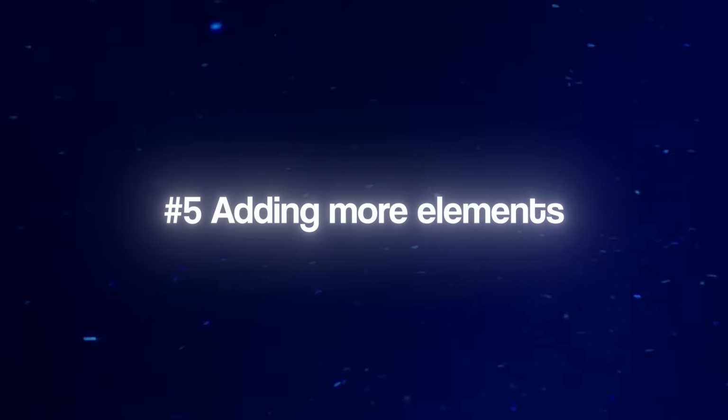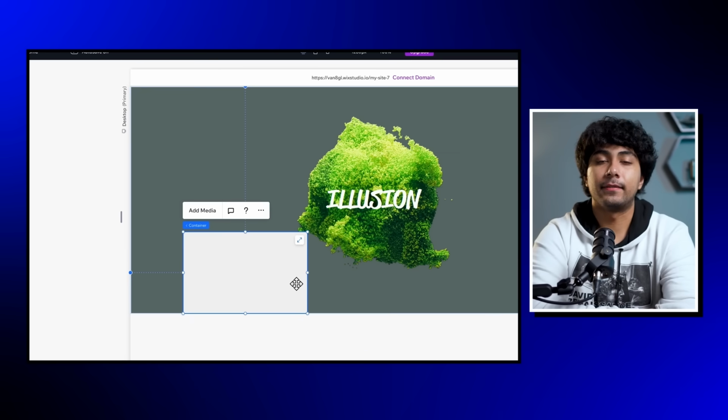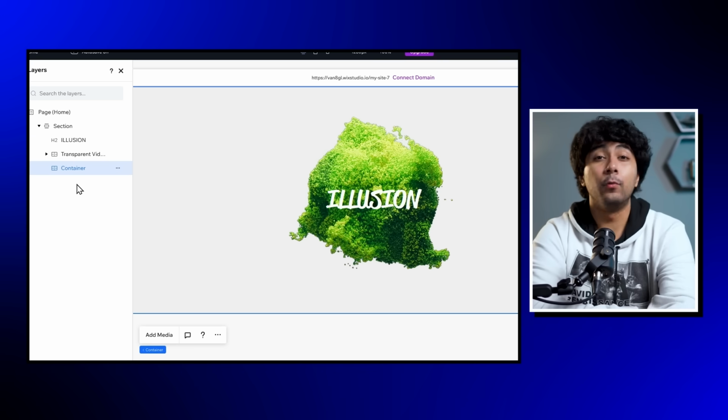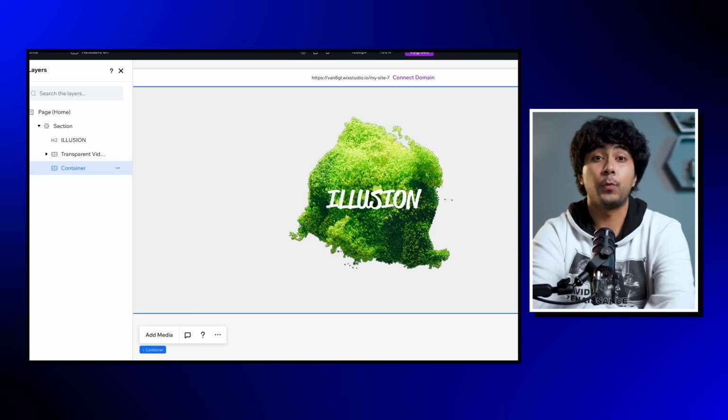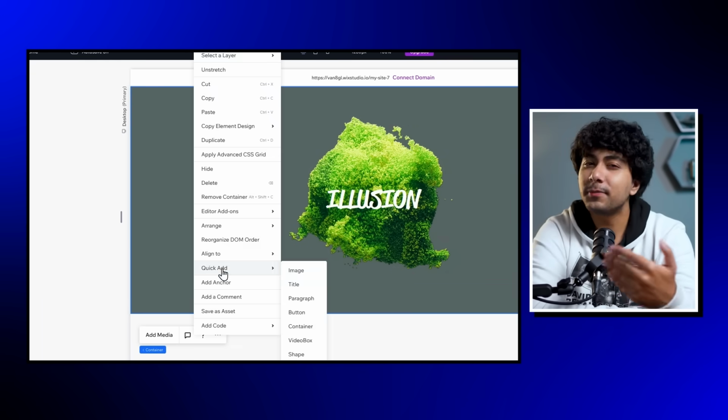Step 5, adding more elements. Moving on, let's pick the section and just right-click to add a container. After that, hit the button to make it full screen. Next, go to the layer panels and move it to the bottom of everything. Now, swing by the design tab and set the background opacity to 0 so we can have a transparent container.